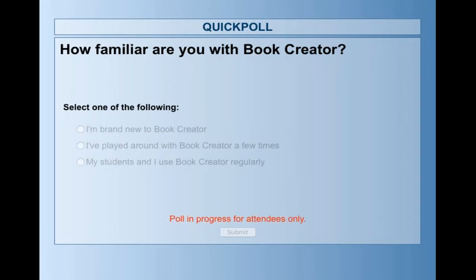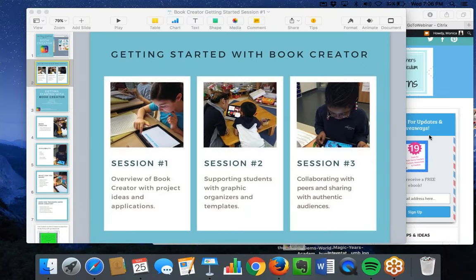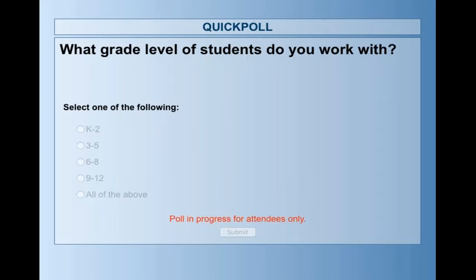And I see about 20% of us are brand new to Book Creator. So we'll be moving slow today as well through some of these features designed especially for those of you who are getting started. The next question is, what grade level of students do you work with?